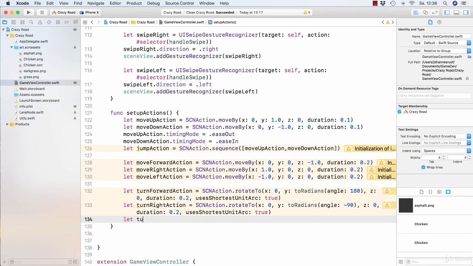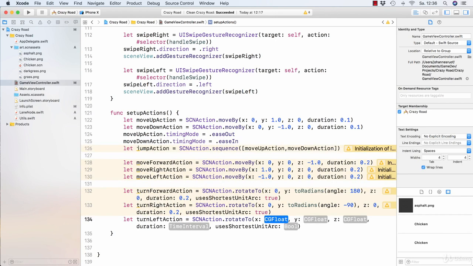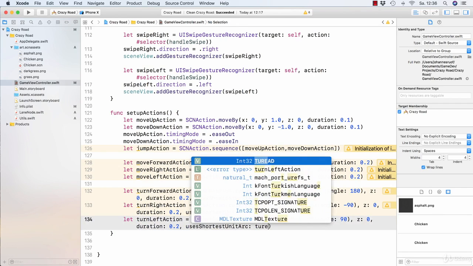The turn left action will be exactly the opposite, so I'll set it to a SCNAction.rotateTo with x being 0, y will be 2 radians 90, and z will be 0. Duration will be 0.2, and usesShortestUnitArc will be set to true.